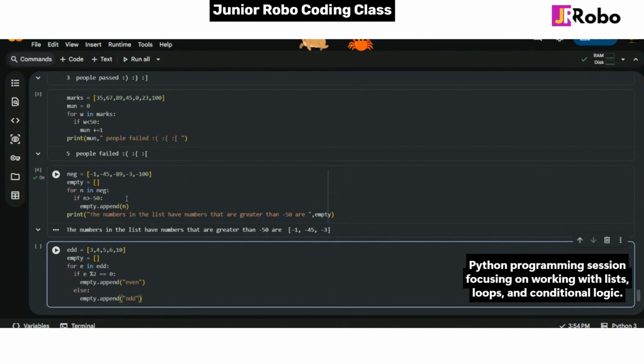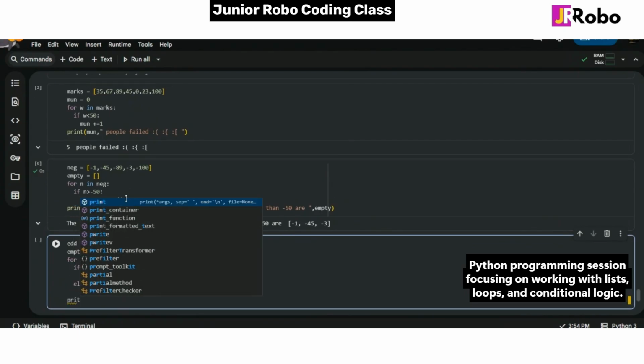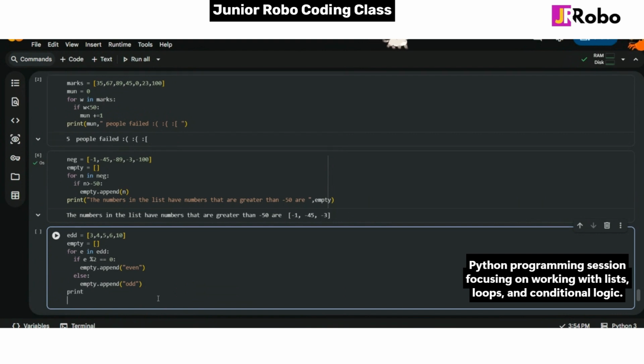Not before you run it, you have to print the list. So just add one print statement outside the for, add one print statement. You will print that the list is and the name of your list. You will print the same way you printed in the previous example, that the list containing even odd numbers, the new list is, and then the name of the list. Just print it and then you can run it.